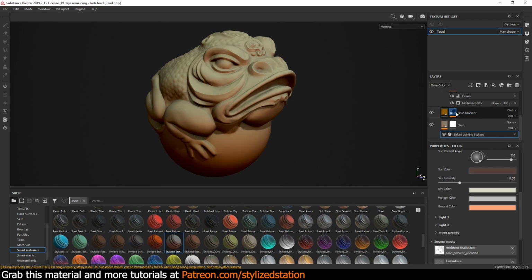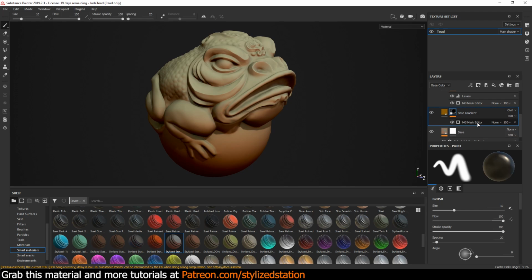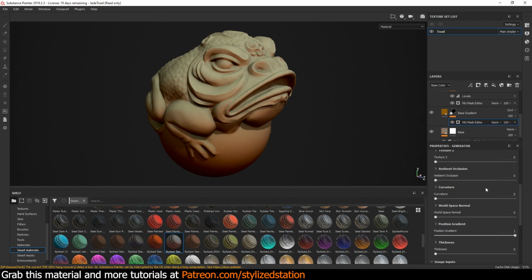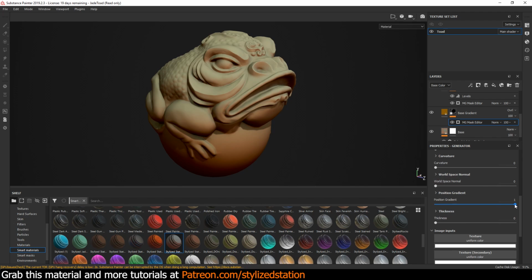Now, typically with the base gradient, I set it as the second layer using an overlay blending mode. If you hop into the black mask, all I have is a basic MG mask editor, and the position gradient is set all the way to 1, and that's really it.